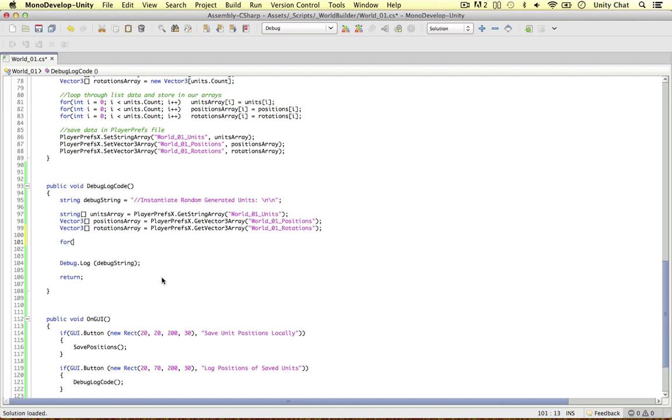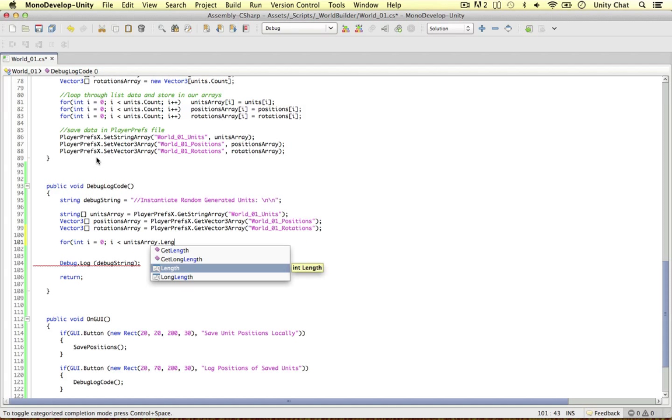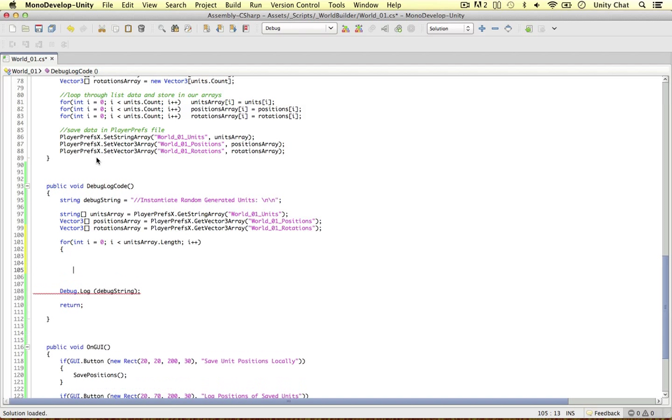So let's loop through it. int i equals 0, i is less than, let's say, unitsArray.Length, because all of these three arrays are the same length, i++. So here's where we generate our code. We can say debugString += to add on to the string. Okay, so we want to use the Instantiate method here. And here you can code any C# you like. Just a really quick way to write this code.